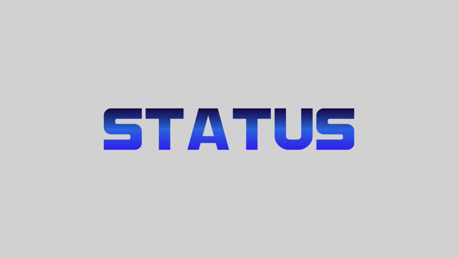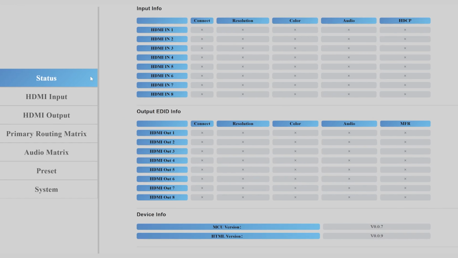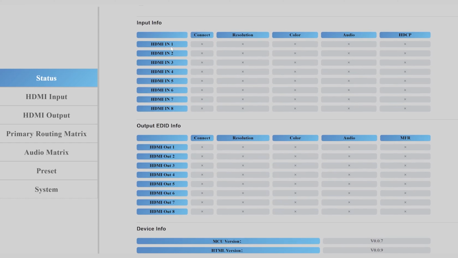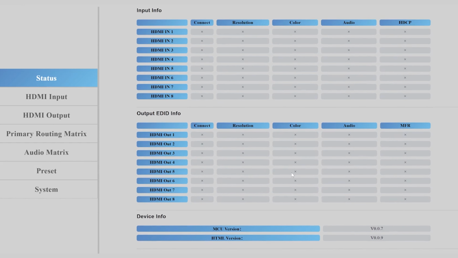Let's start with the status page. This section provides a comprehensive overview of both our inputs and output connections. For inputs, it displays details such as the active connections, the resolution, color format, audio format, and HTTP status. For output, you'll see information such as connected displays, their resolution, color format, audio format, and MFR, also known as manufacturer data. This overview gives you just a quick snapshot of the system's current configuration and signal details.